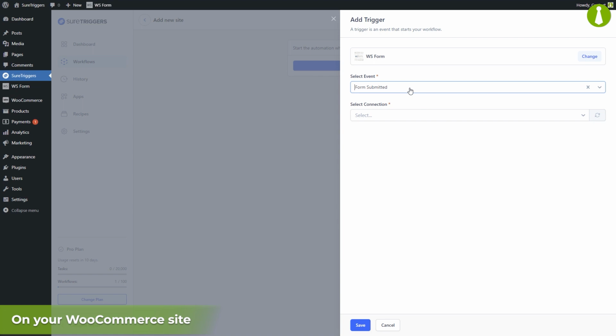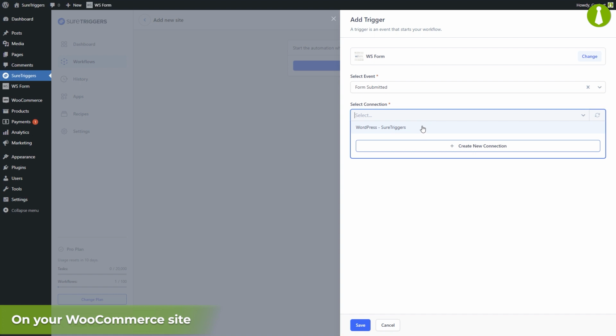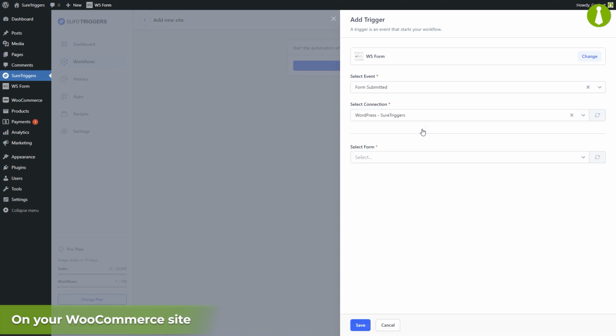Here, we only have the form submitted event, so let's move to the connections. Here you will see a list of all connected WordPress sites. Select the desired site, and then from the dropdown, select the contact form you've created in your contact form plugin. We'll select the Add New Site form that we just created.